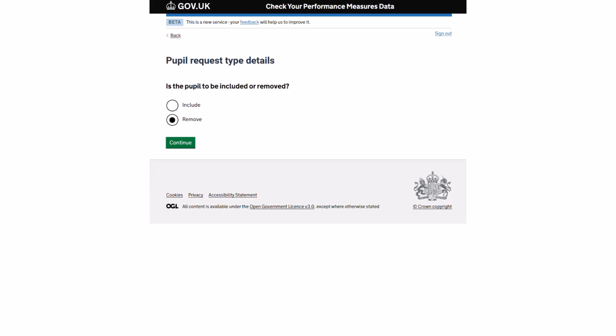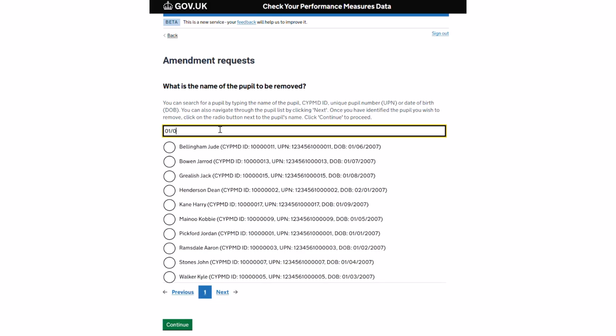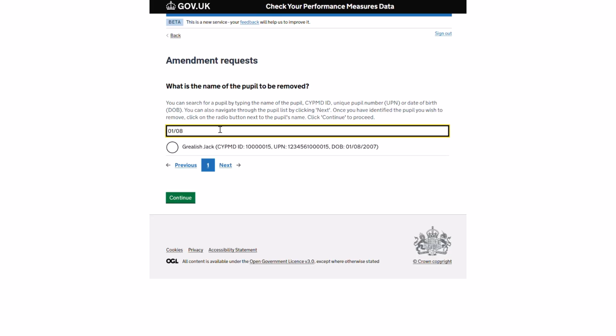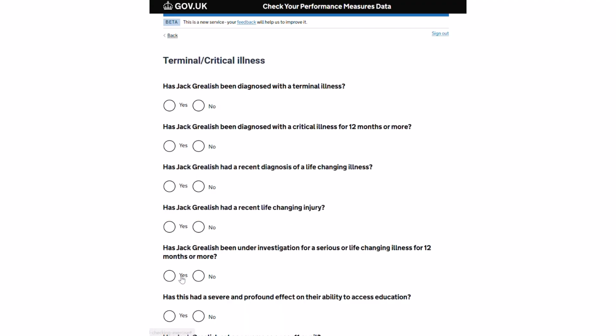Click on Remove a pupil. Click Continue. For this example, we will search for a pupil using their date of birth. Type in the pupil's date of birth. When you find the pupil you wish to remove, select the radio button next to the pupil's name and then click Continue. Now we select the radio button next to the terminal critical illness category. Click Continue.